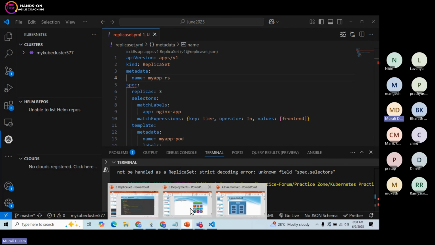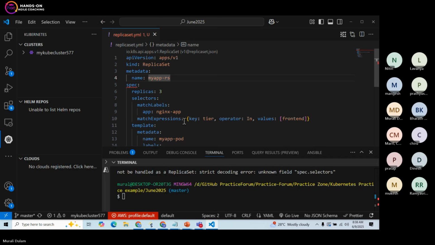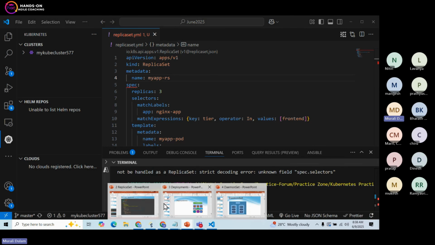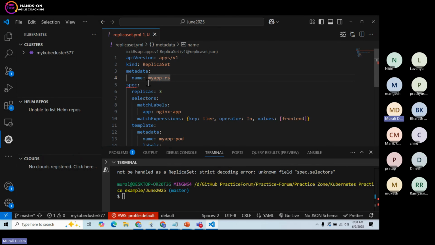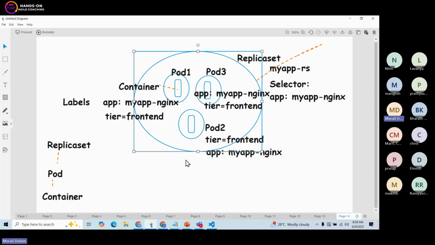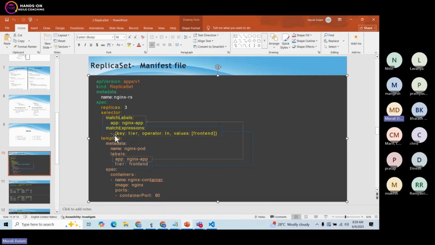One second, let me check. There is a hyphen for the key, right? So you forgot to mention it. Selectors is also one mistake. So here I need to mention the hyphen before key actually. Hyphen also here I need to mention.